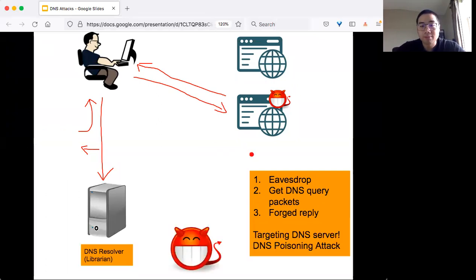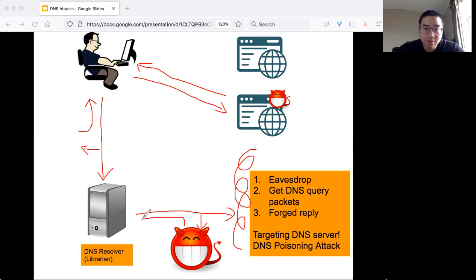The other possibility is that the attacker can try to attack the DNS resolver. In this case, remember that the DNS resolver needs to contact the other, more complicated parts of the DNS system. Again, it's a similar attack. The malicious attacker tries to intercept or eavesdrop on the request, gets the DNS query, and says, oh, you want to go to google.com, okay, I will return a fake or forged IP address.